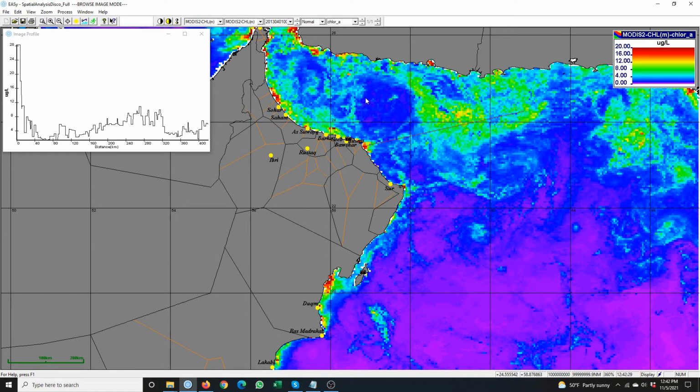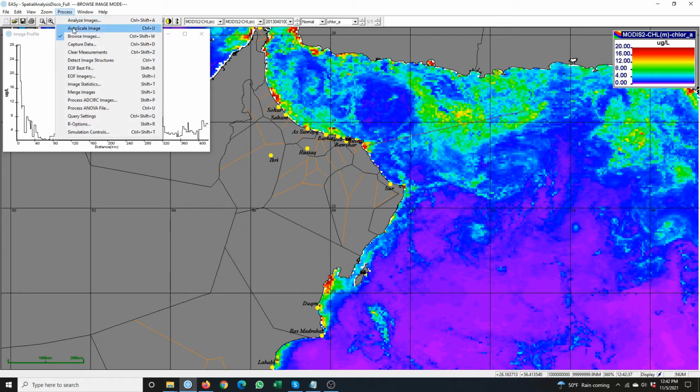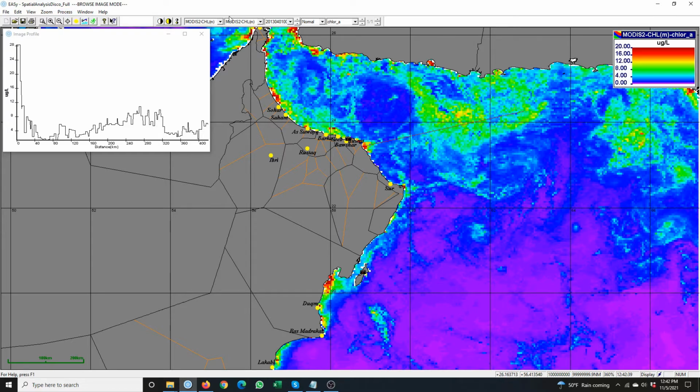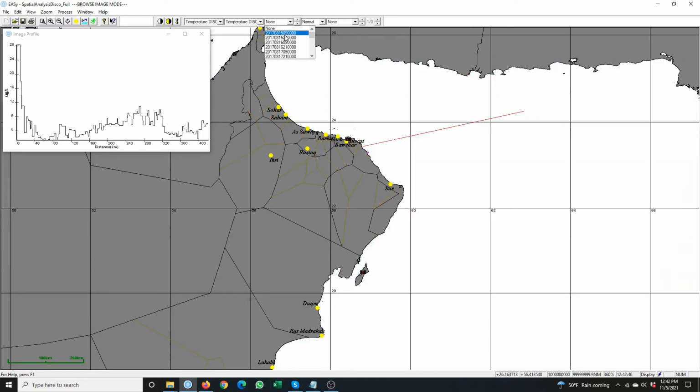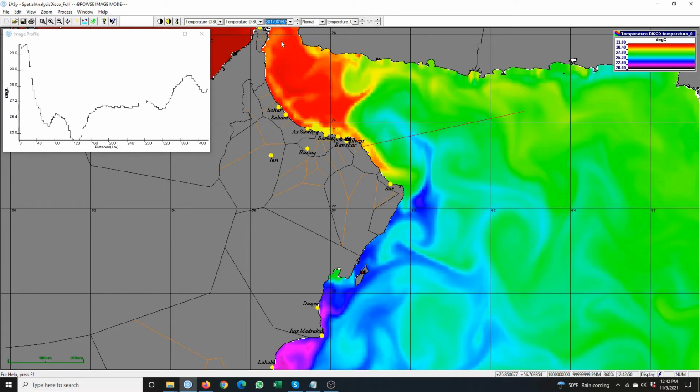Here, we see shapefiles of Oman and the surrounding region, along with satellite imagery of monthly chlorophyll. We can change the displayed image by using the Browse Images toolbar here. Let's change to some modeled sea surface temperature imagery. Note that we can also change the date of the displayed imagery using the same toolbar, as well as the frame. This particular imagery has multiple frames of temperature at different depths.